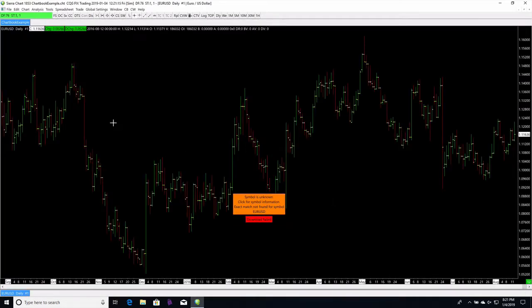Like, this is very basic. You only have the candlesticks on here, and that's pretty much it. This is using Forex. So this is the Euro USD currency pair. Oh, yeah, I don't have the data for that, so that's why. All right. So that is that.